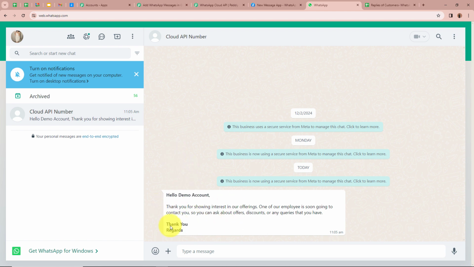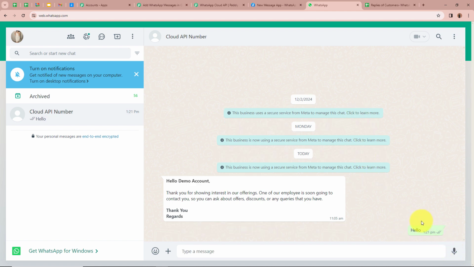So I'm going to reply to this message that this Cloud API number has forwarded me. I'm going to reply as hello, and I'm going to send it by clicking right over here. As you can see, a WhatsApp message is sent. So I'm going to go back to my Pabbly Connect account and check whether the response of this message is captured in my Pabbly Connect or not.